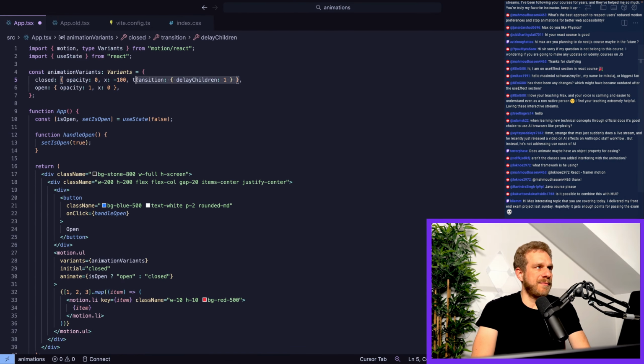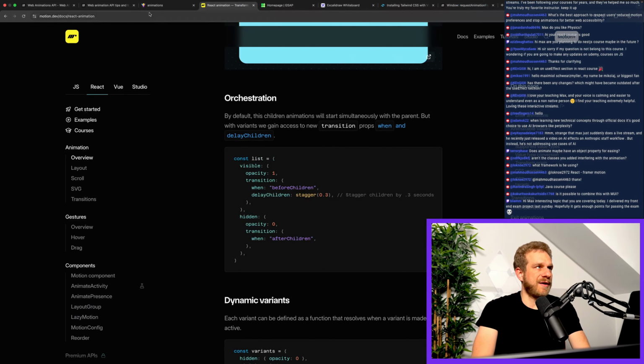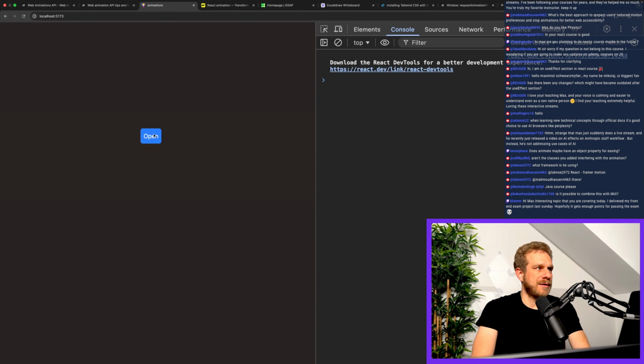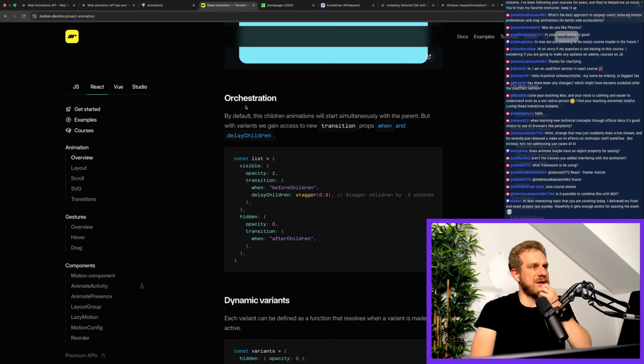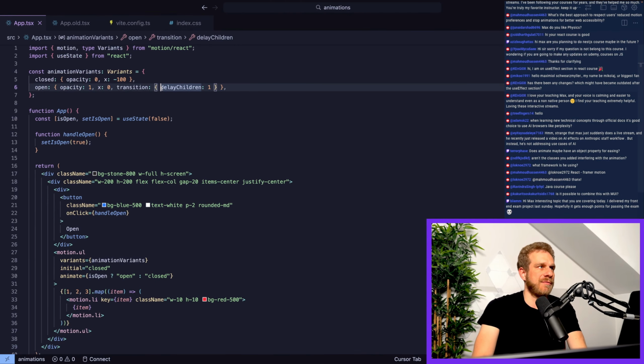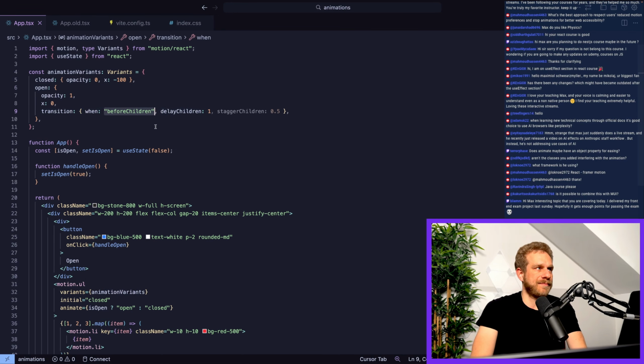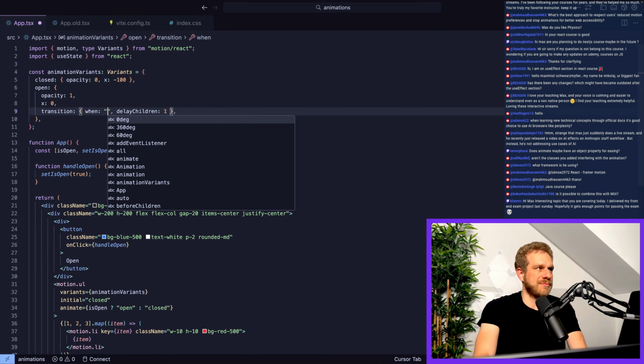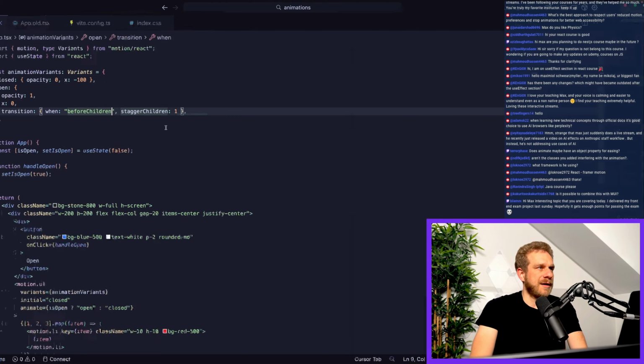And I think we need that on the open variant actually. But that alone is not enough, as it seems. Oh, when? Before children. Okay, so delay the children. And when do we want to do that? We want to delay before the children are rendered, I guess. Which other options do we have? We don't know.